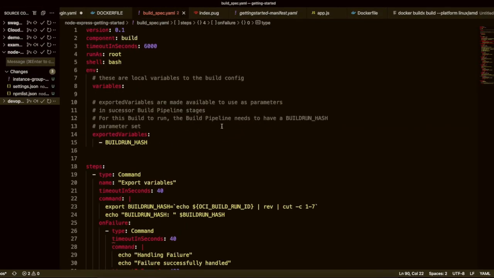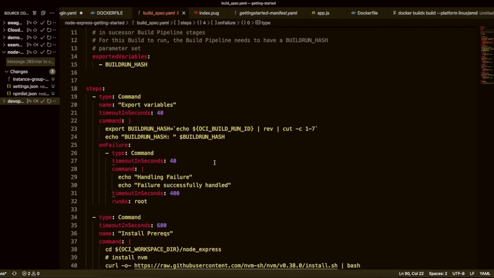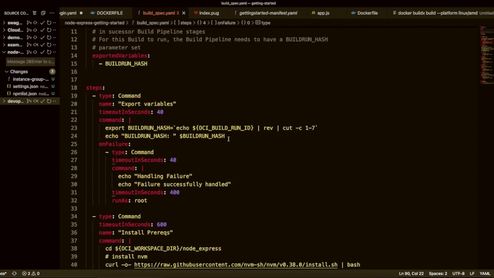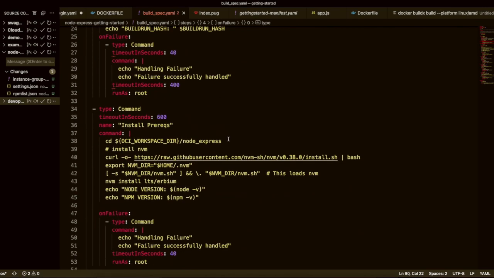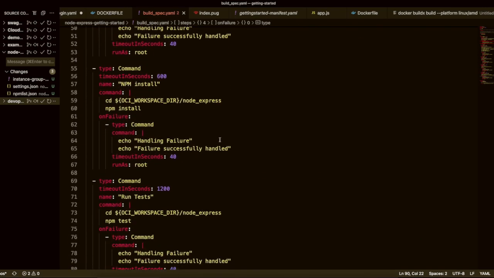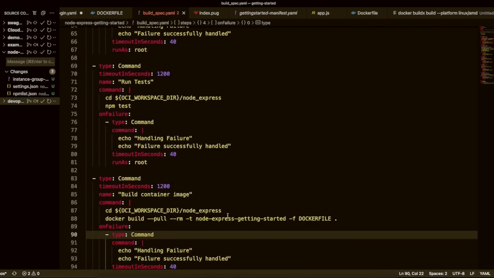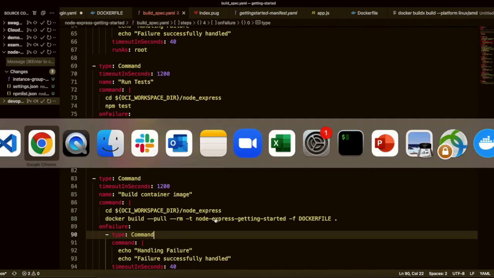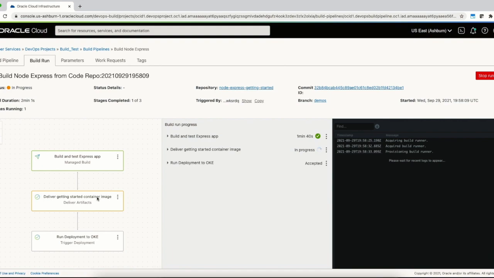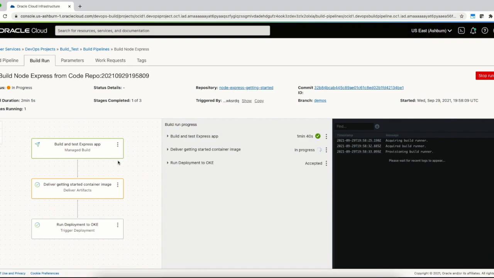This is our build spec. So we set up a unique ID to identify the container that we're going to build, install the node that we need, do our install, run our tests, and then build our container image with Docker. And then in the next stage here in our pipeline, we're going to deliver to OCI. So it takes the built artifact and we'll deliver it to OCI repositories. And then if that's successful, then we will start a deployment.